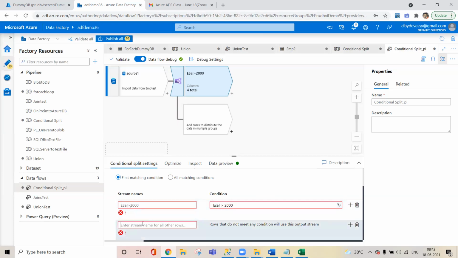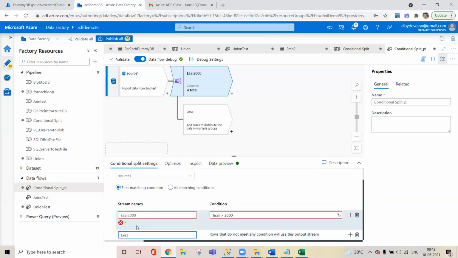No, that is not a problem. Don't give greater than that. Okay, that's fine. Give downside less. Remove that greater than symbol. Okay, downside less. That's all. Okay, now.